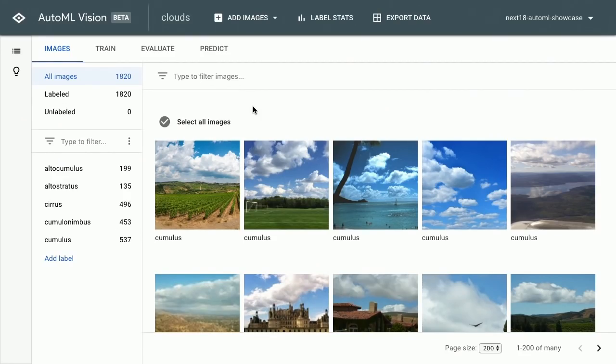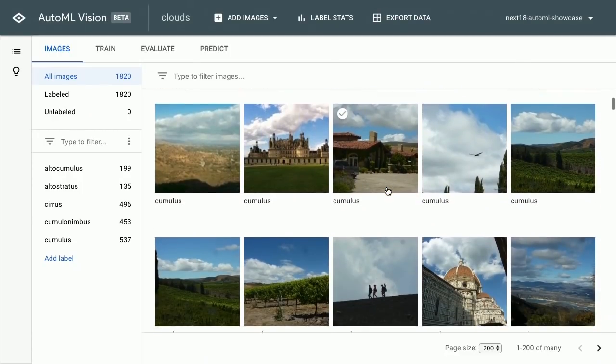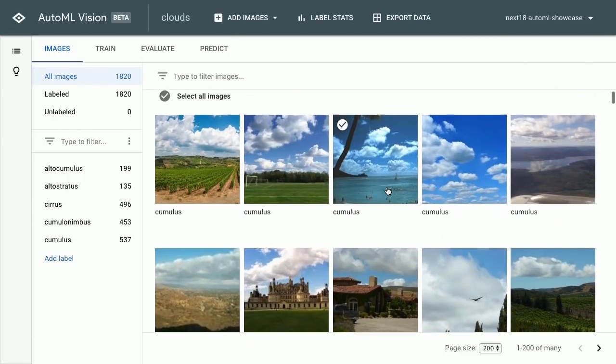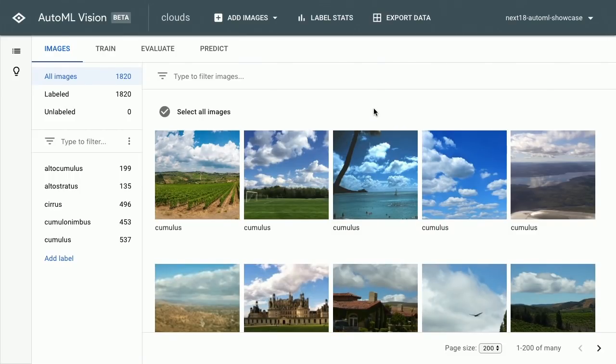This is the AutoML Vision UI. It takes me through every step of building and training my model. Here we have the Images tab. It shows me all of the images that I'm using to train my model. I can either create a CSV with the URLs of my images in Google Cloud Storage, and in the second column I would have the associated label, or I can upload my images directly in the UI right here. You can see that our model is going to recognize 5 different types of clouds, and this is the number of photos that I have for each one.